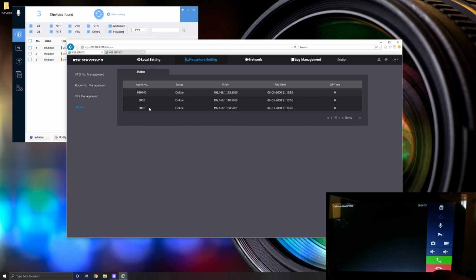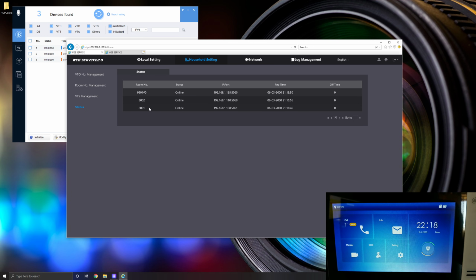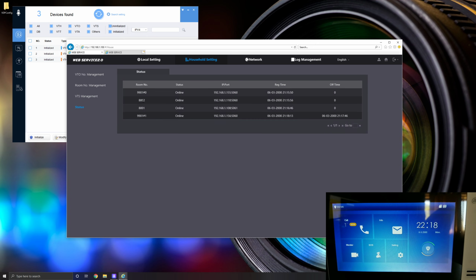That's the setup for the VTHs, for the video intercoms, multiple VTOs and multiple VTHs. So if we're going to be setting up multiple VTOs, just make sure that the numbers for the VTOs are different. So 8001, 8002, we're going to be adding more, 8003. Same with the VTHs. We already have the master, which is #0, extension 1, and that should be it.